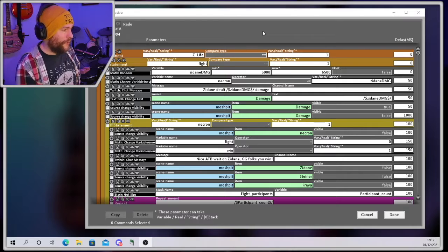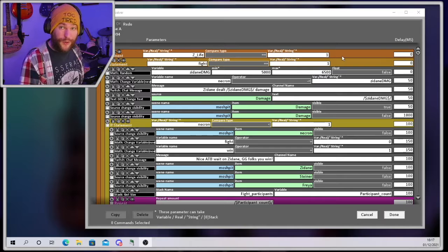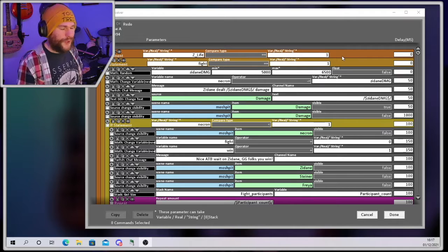The first thing we need to do is check whether or not Zidane is alive. So we have an if statement saying to check the variable Z life to see if the value is 1. If that is so, we then need to check whether or not there's actually a fight happening, because we don't want him just randomly attacking nothing. So we have another if statement checking the variable fight to see if that is equal to 1.